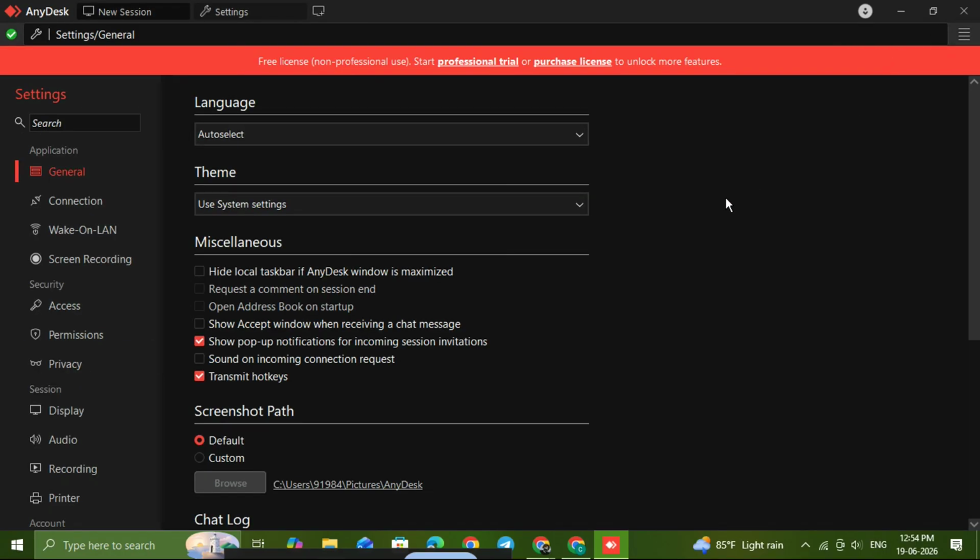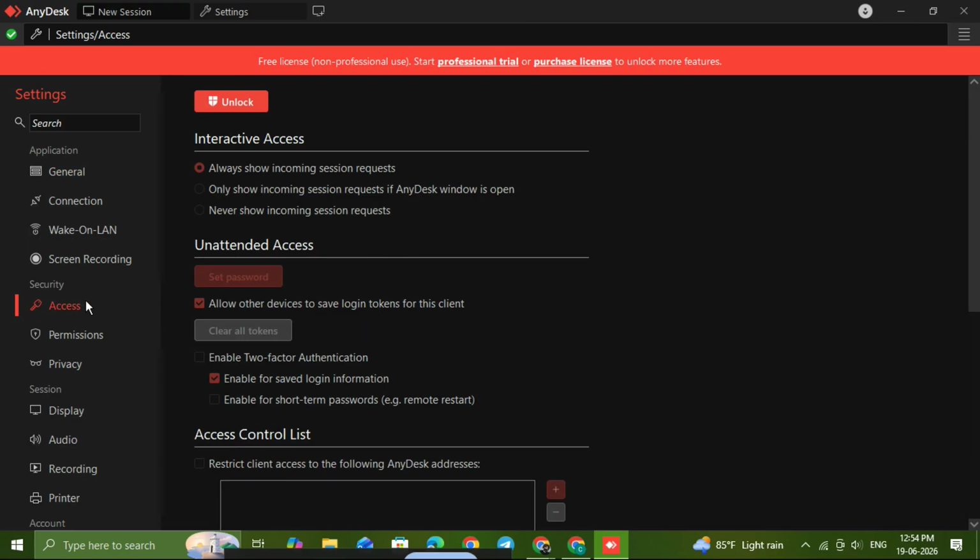On the left-hand side, you'll see a list of categories. Find and click Access. This section is where you can control who can connect to your device and how those connections are handled. If prompted, unlock the security settings first. Depending on your system and AnyDesk permissions, you may need to enter a password or confirm access before making changes. This is normal and it ensures that only authorized users can edit security-related settings.